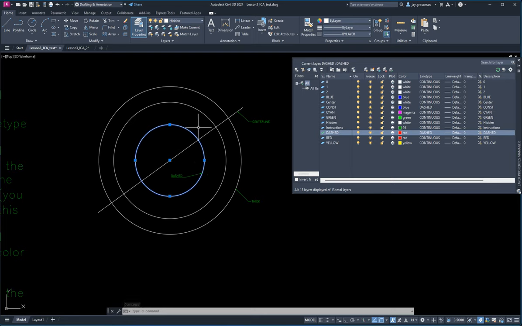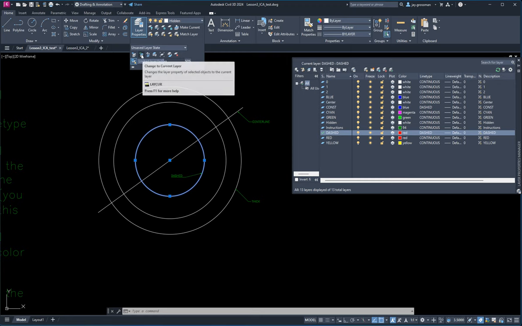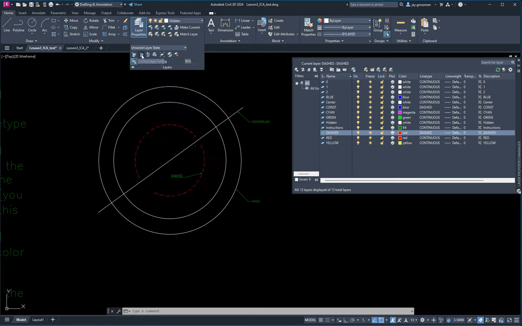Right. So if dashed is my current layer, there's a couple ways to do it. There's an option down here, which is over that, which is change whatever you've selected and move it to the current layer. So I click there, and now it's on the dashed layer. And so that's under this drop-down, and it's this one here. It changes it to that.